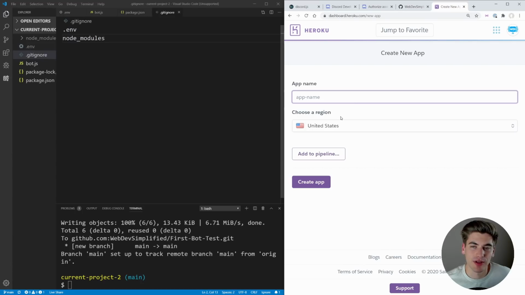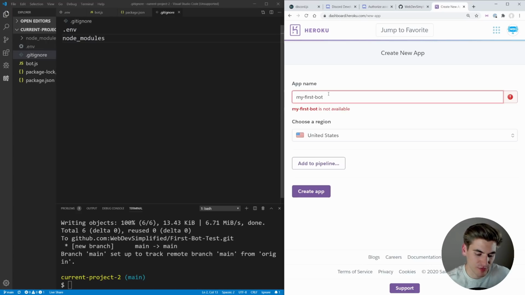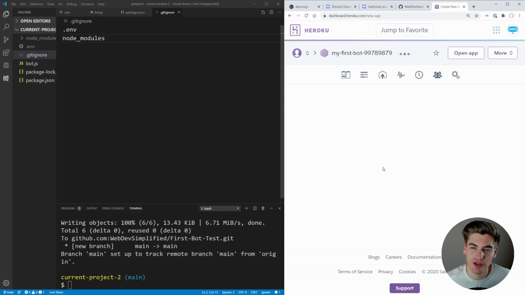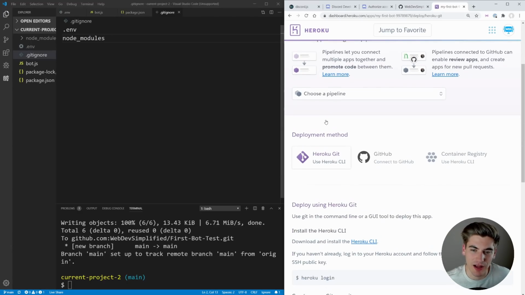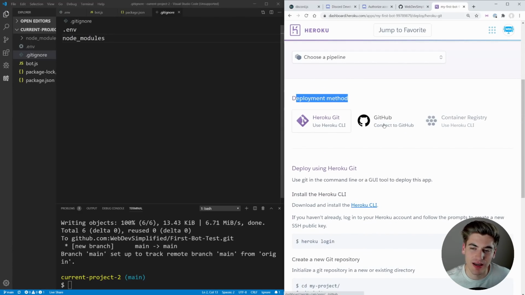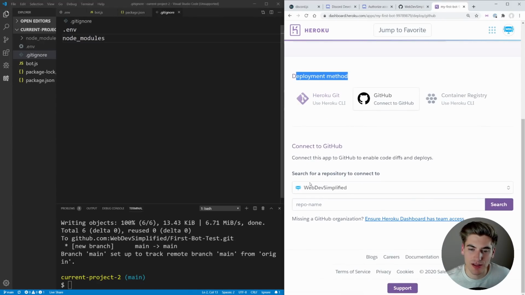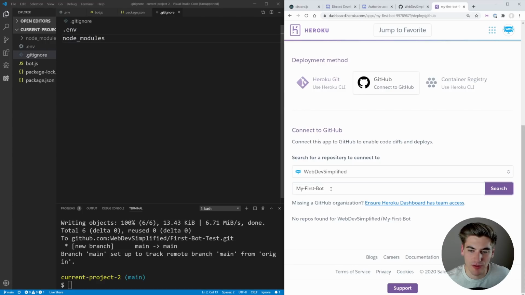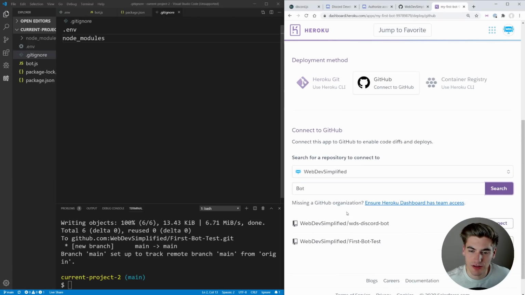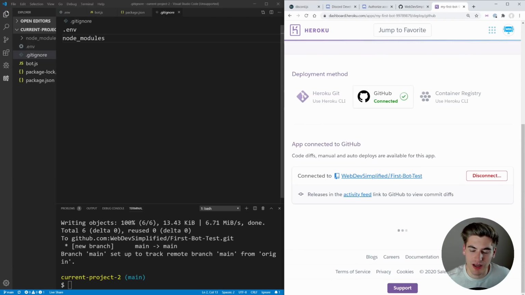When we do this, we give our application a name. I'm going to say my first bot, and we can click create app, and it looks like this is not available. So we're just going to add some random numbers to the end. It has to be a unique name. So there we go, create the application. And now we've created the first bot app. And what we need to do is connect this to GitHub. And luckily, our deployment methods down here is we can easily connect directly to GitHub. So if we click on this and scroll down and we type in our repository name, which I think was my first bot, and we hit search, it should find that for us. It didn't find anything with my first bot. So let's just try typing in bot and see what comes up. We'll click search. And as you can see, it says first bot test. We'll connect to that one.